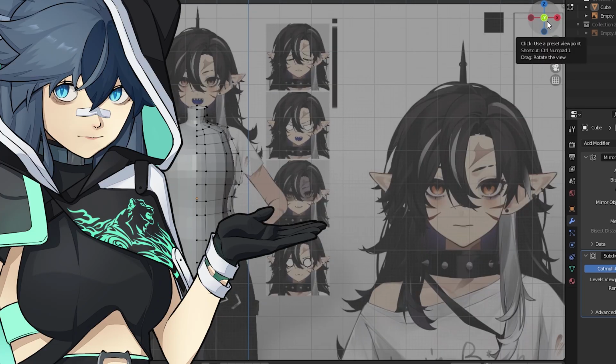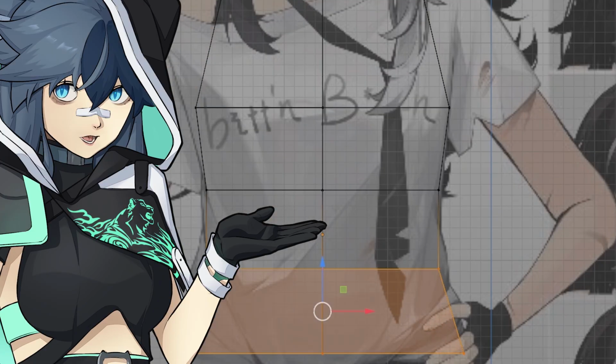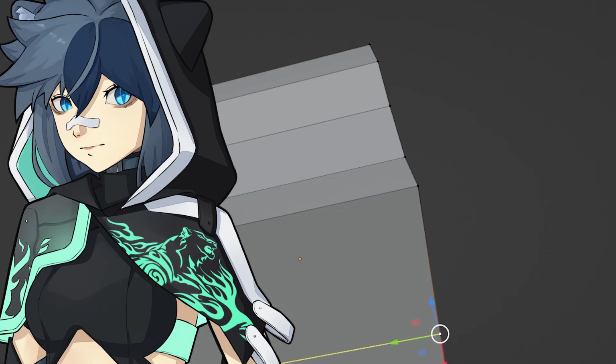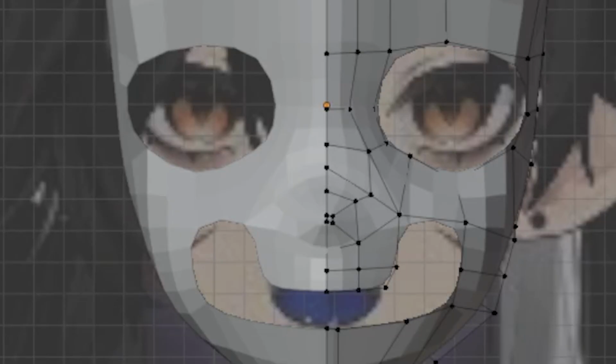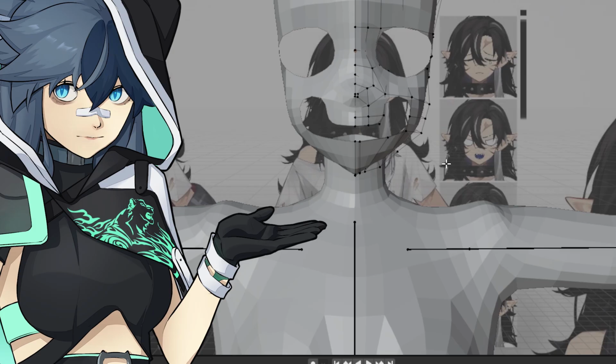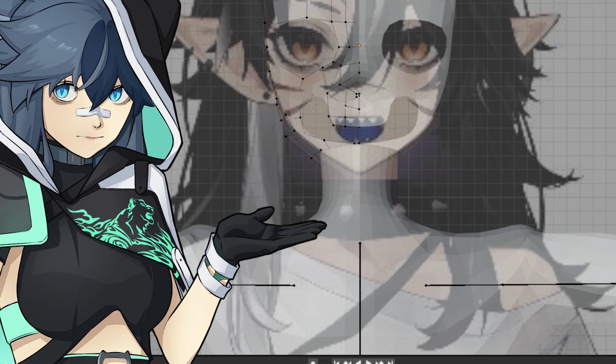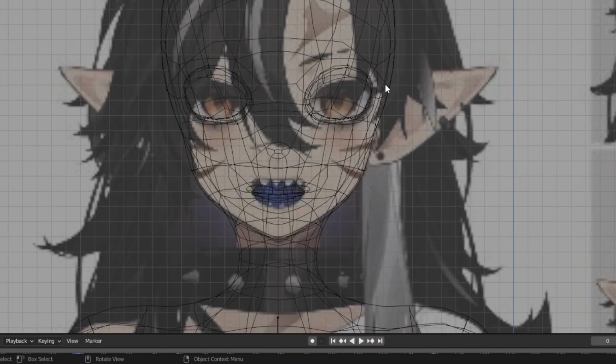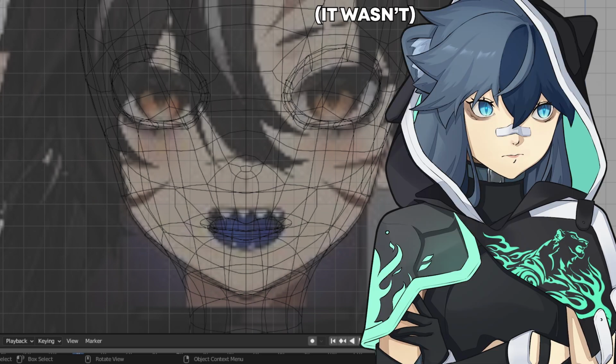Wanna know what real nightmare fuel is though? Making the face. Prepare yourself and take a look at this. So, a big part of topology is removing vertices and adding them again for a clean topology with weight paint in mind for later. But the process is the same as a body, we try to get as one-to-one as possible with a reference sheet. Easy, right?